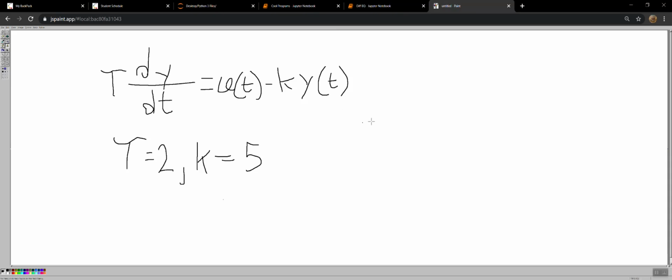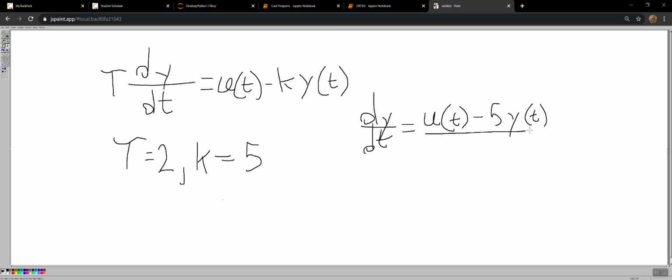So we'll divide by 2 to isolate our dy dt, and we'll plug in our values. We have u of t minus 5 y of t, over 2. Simple enough, right? Okay, so this is what we want to look at.